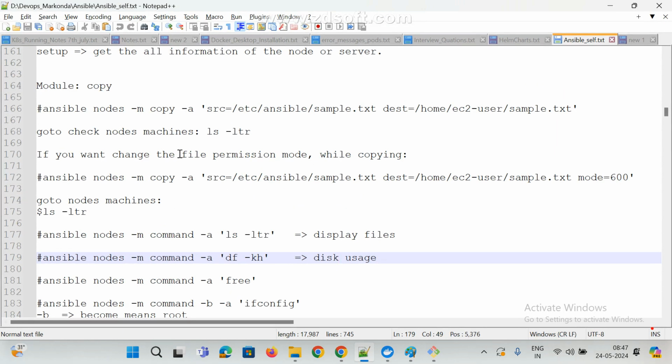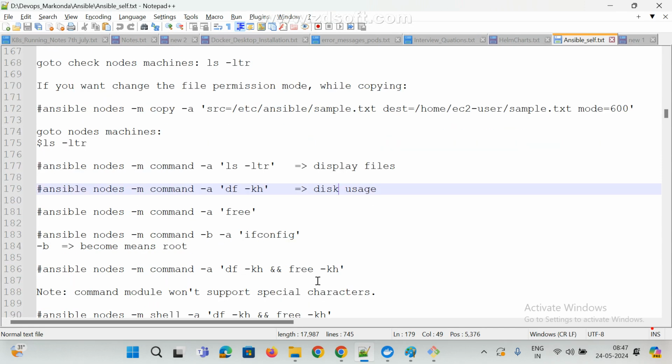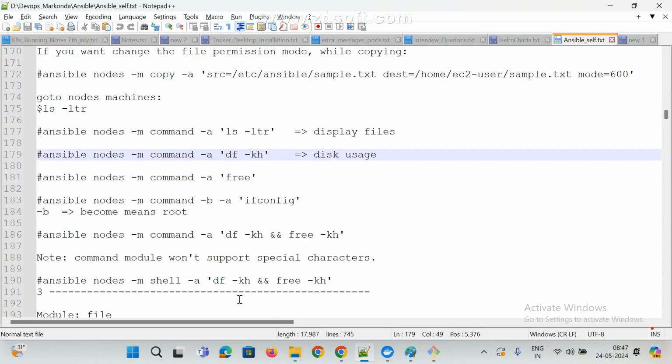So that is this one, free memory and all. Whatever you want, we can pass it. If you want to pass more than one command, we need to use the shell command. You know the pipe symbol and all in Linux.